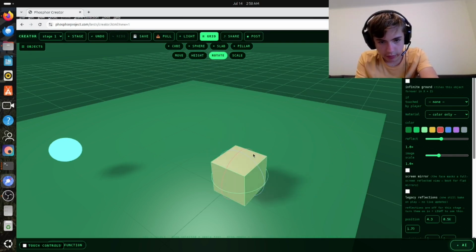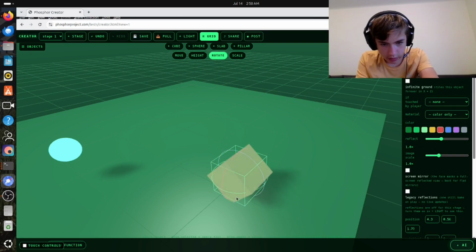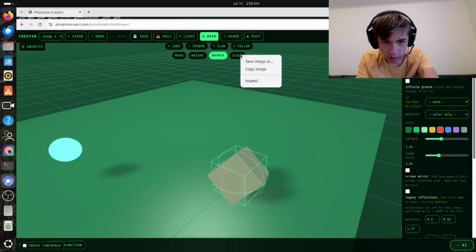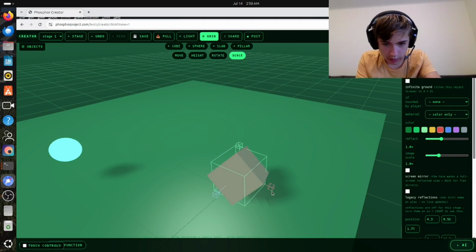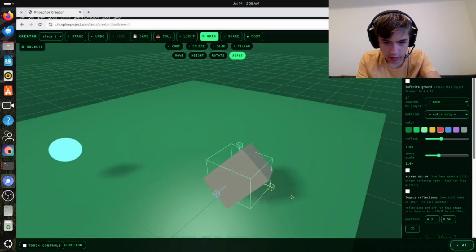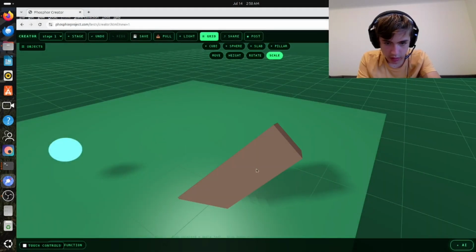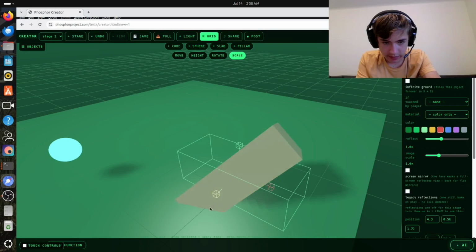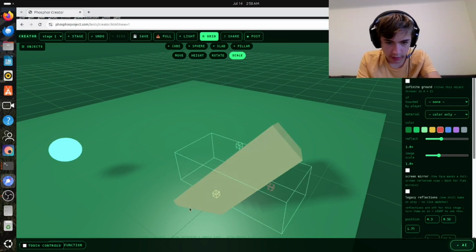You can also rotate objects, and scale them around. Whoops. With the laptops, it sometimes gets confused between left click and right click.